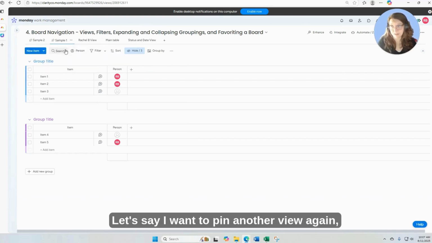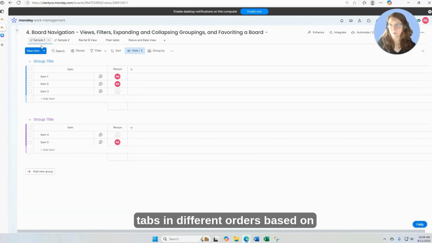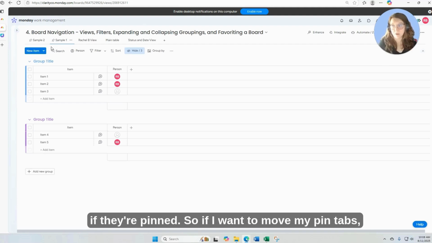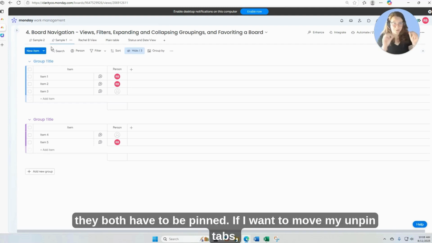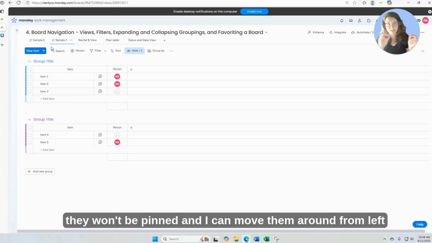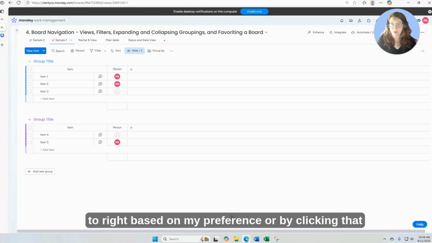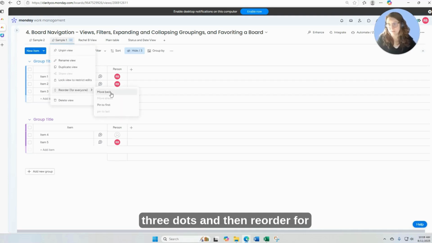Let's say I want to pin another view, again, clicking those 3 dots, and then I can shift and drag those items, tabs in different orders based on if they're pinned. So if I want to move my pinned tabs, they both have to be pinned. If I want to move my unpinned tabs, they won't be pinned and I can move them around from left to right based on my preference or by clicking that 3 dots and then reorder for myself or reorder for everyone, moving it back and forth.